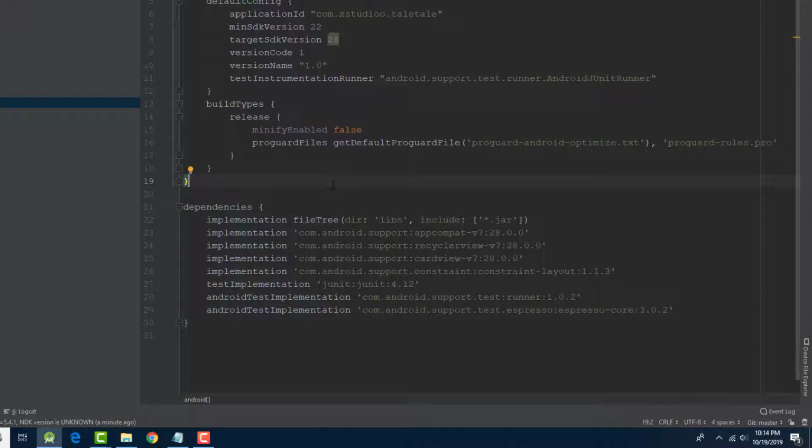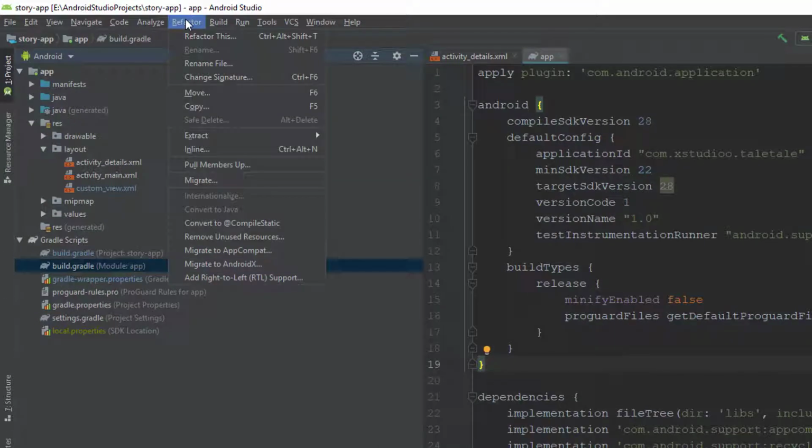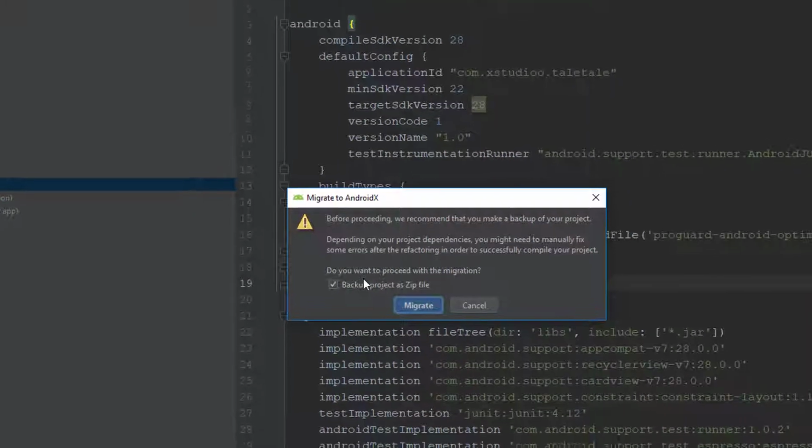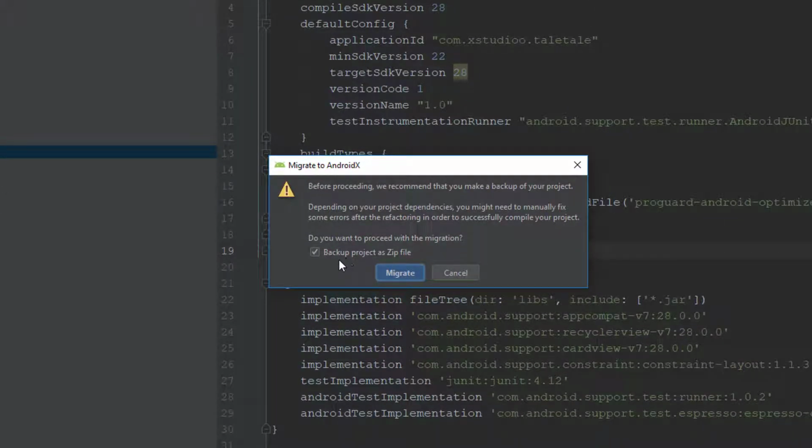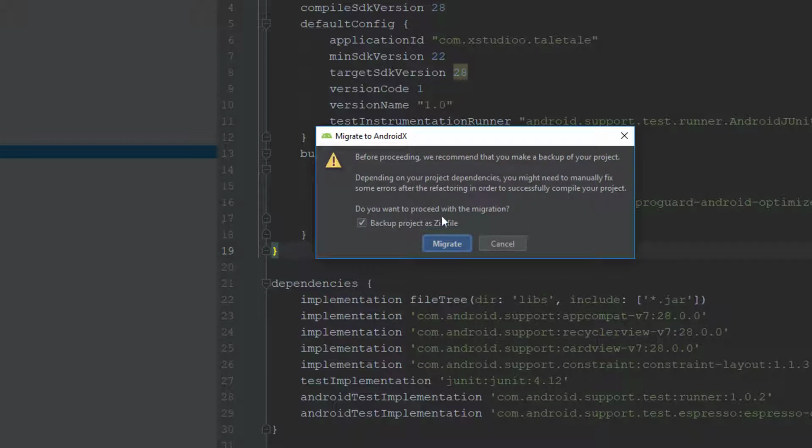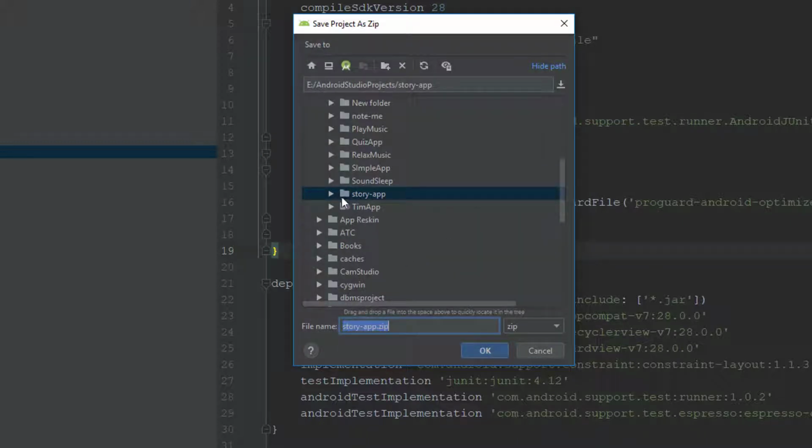Either we can do that manually from here and it will take a lot of time, or instead we are going to use the migration tool that Android Studio provides to us. Go to Refactor and here you'll see the Migrate to AndroidX option. Just click on that and it will ask you to proceed with the migration, and it will give you the option to back up your project. Click on that if you want to back up your project, and you definitely want to do that, because if something goes wrong, then you need to recover your project, right? Click on Migrate and select the directory where you want to save that backup file.